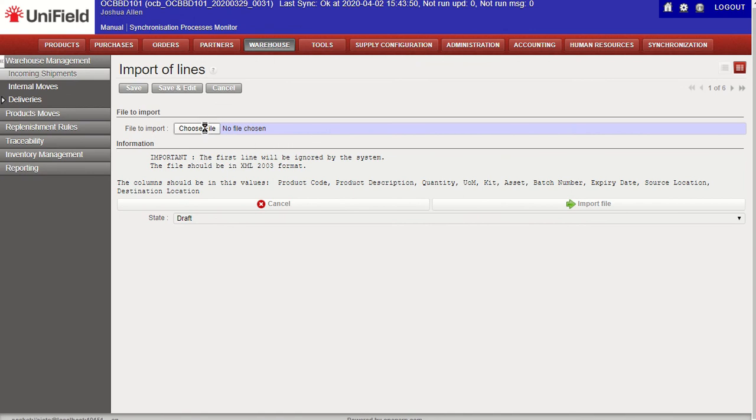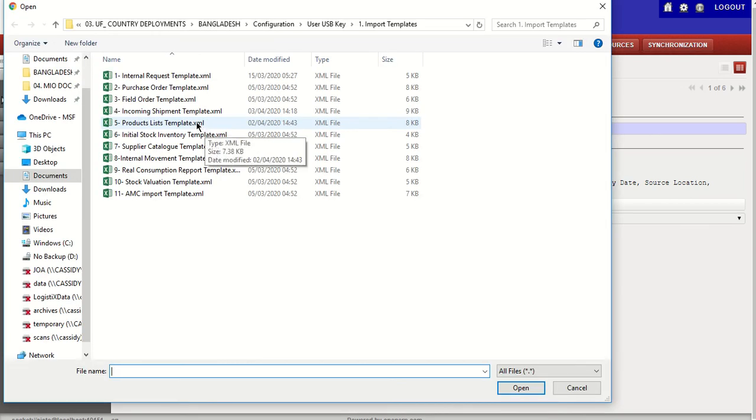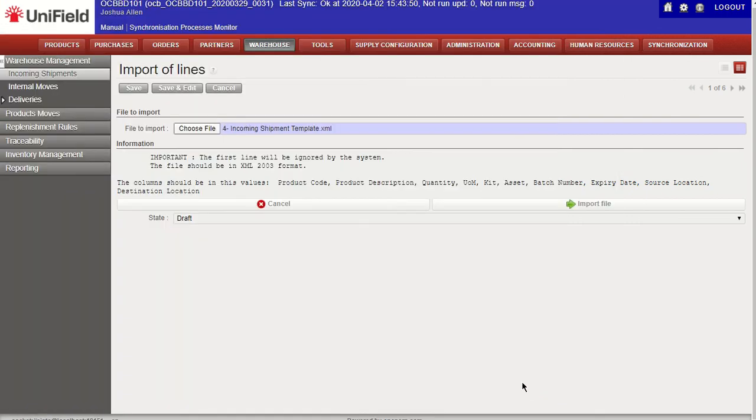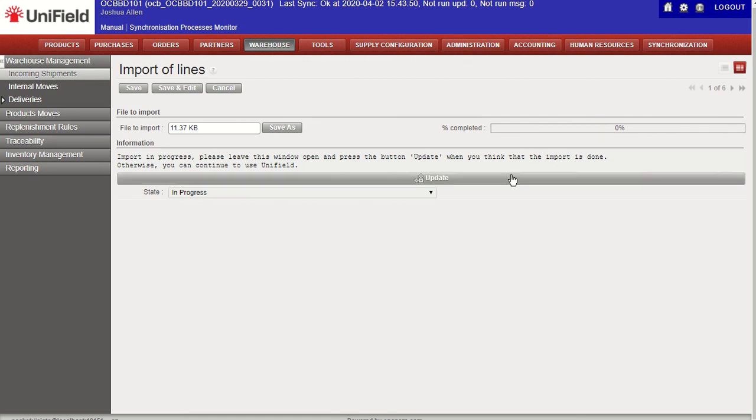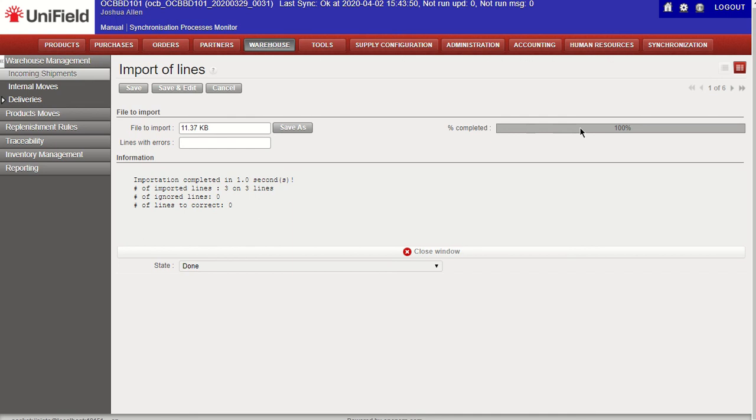Choose file. And I saved mine here. Give me shipment. And finally, import file. And you'll have this % completed information bar, and to get an update, you have a button here that says update. So you click on that, and it will say 100% completed.